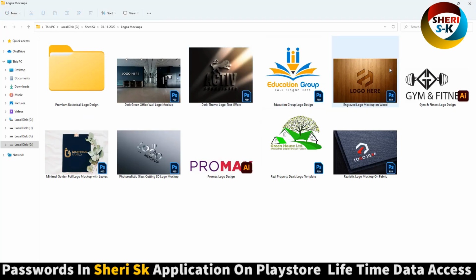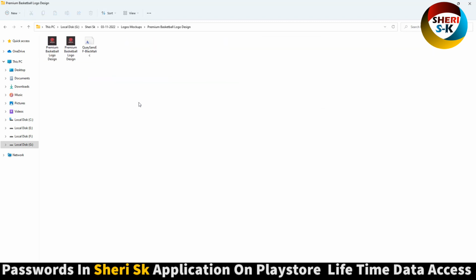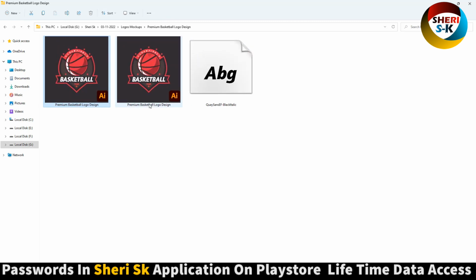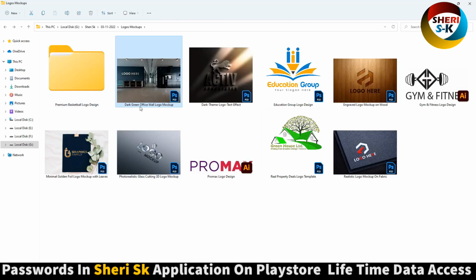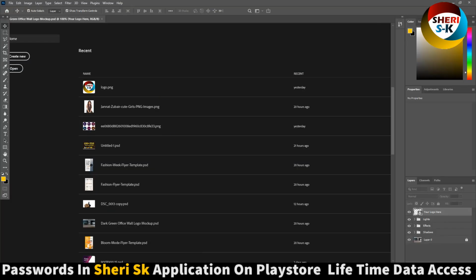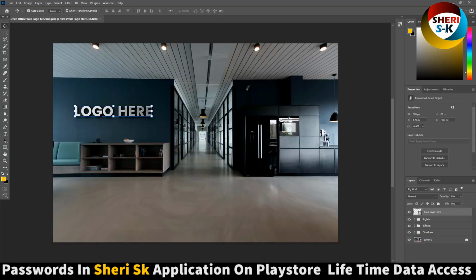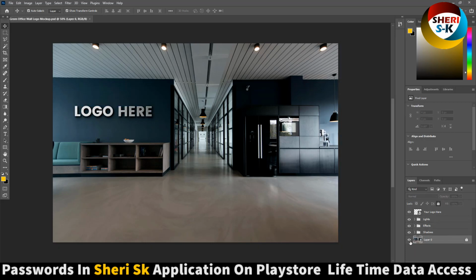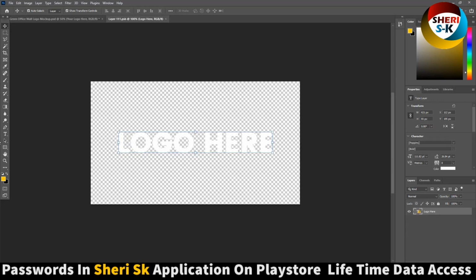Now first you need a font. Here is a premium basketball logo. Install this one and add it in Illustrator. Dark green office wall logo. Okay, you see you can change or you can write anything here. Here is a light effect and shadow, and last is just a background. Double click here. You need this font.